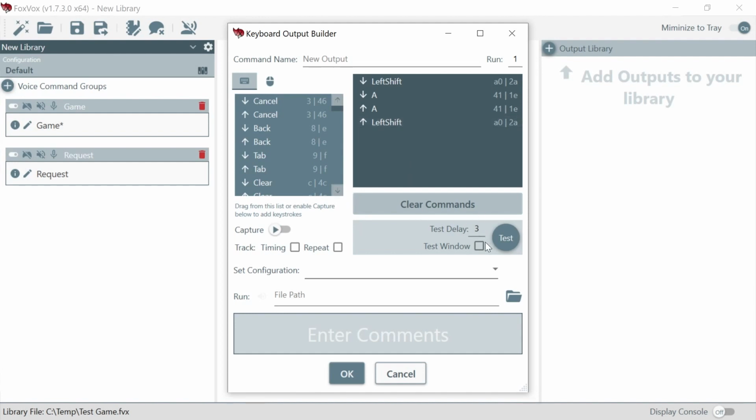As well, when you test the commands as you saw during the video, you can also open up a test window, which will pop open during the test and display the values. You can change configurations here with the set configuration. So on this command, when you speak it and this command is executed, you can switch configurations. And you can also run and open a file directly. Just browse to the file, or it can be an executable, it can be a document, it can be anything that's registered with the Windows Shell application that will open.